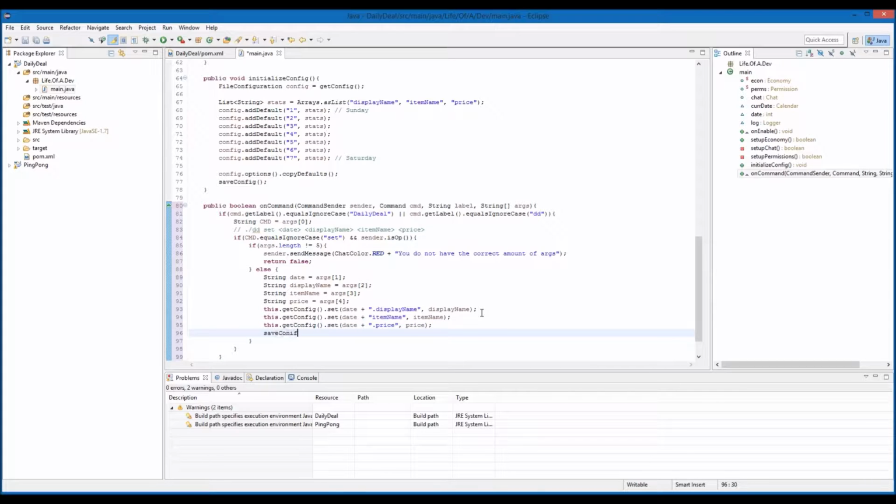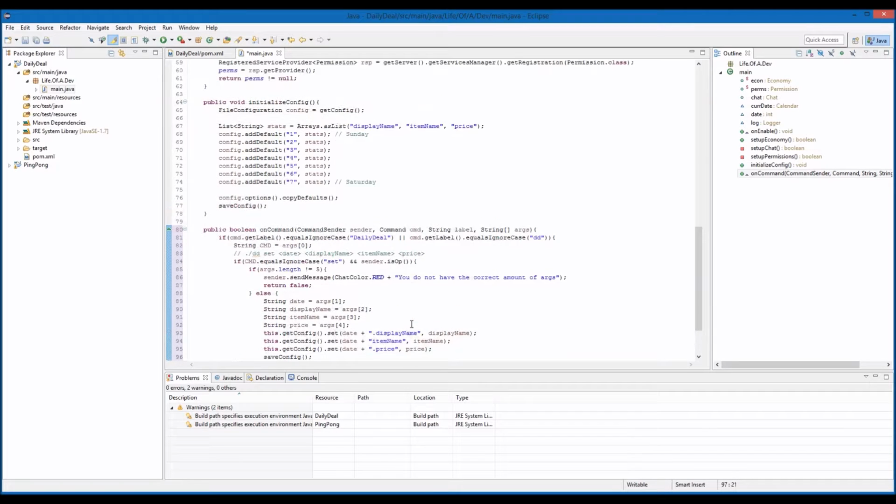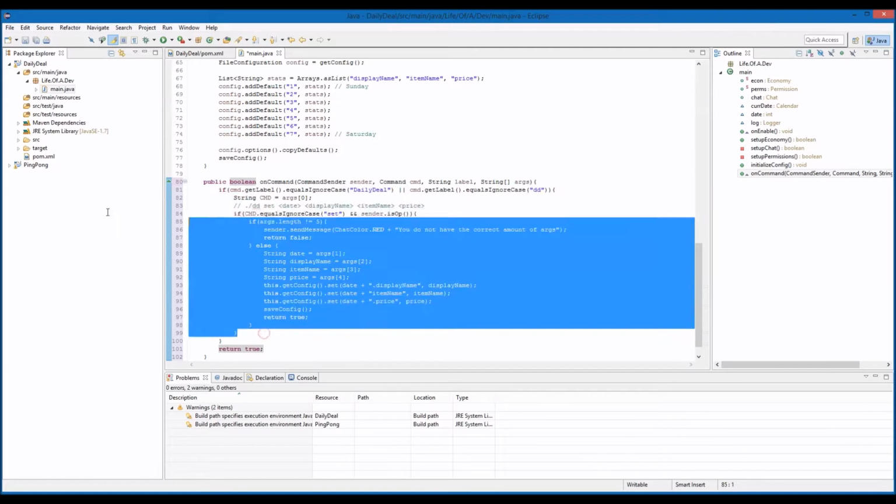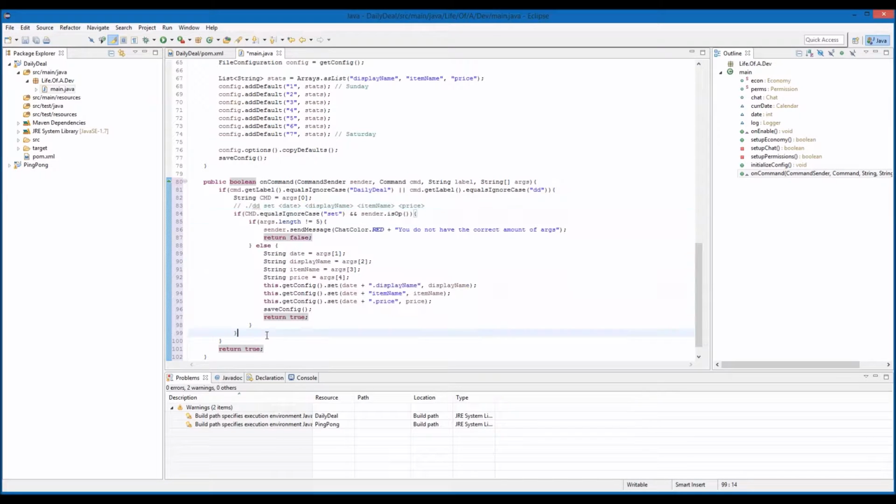What you're going to go ahead and do after you finish setting them all is you want to make sure you save the config. Otherwise, everything you just did is kind of pointless. And then just return true. And so that little block is our set statement.